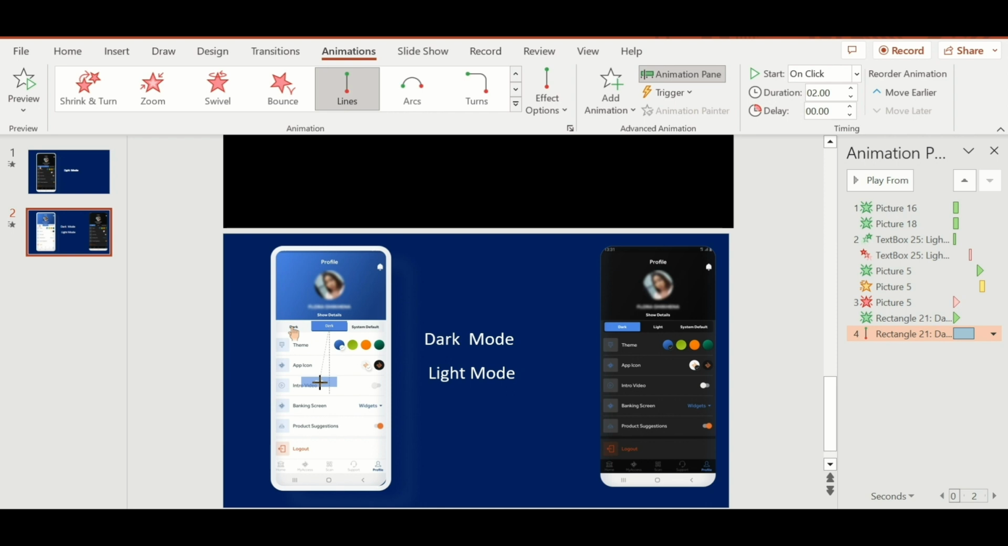So all you just need to do, just click on this red indicator here. Okay, once you just click on it, then you can just use your mouse to drag it to where you want it to be.